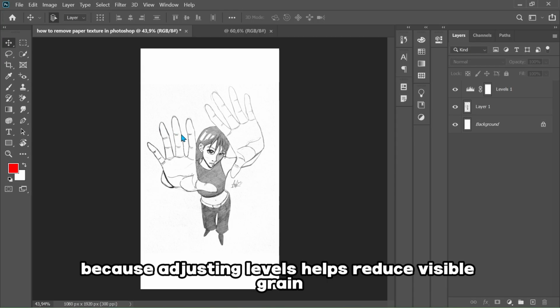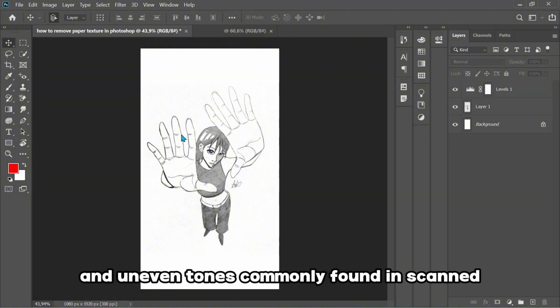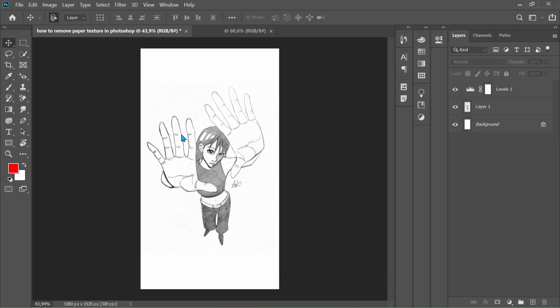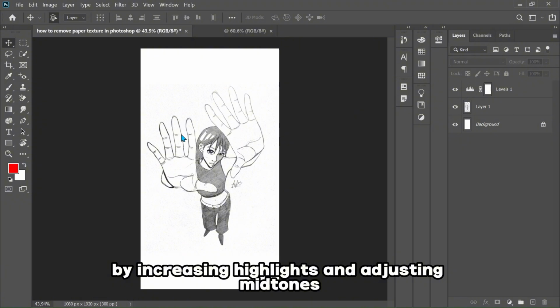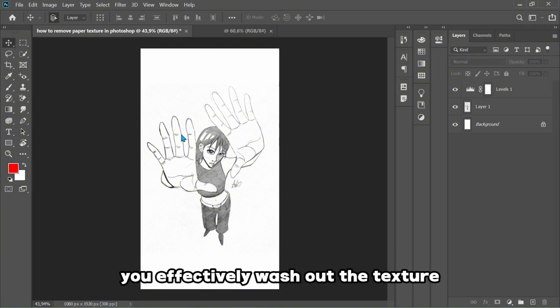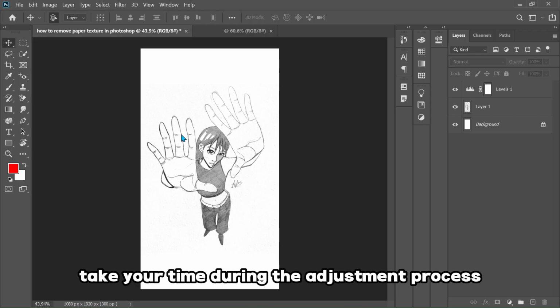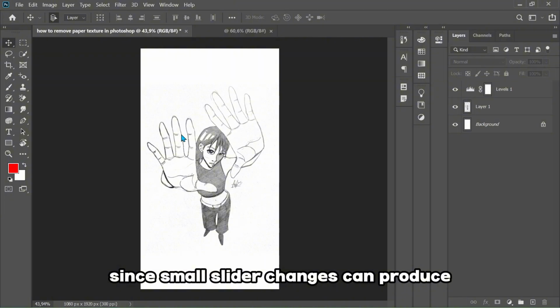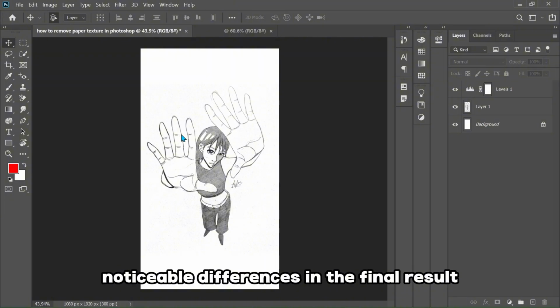This method works because adjusting levels helps reduce visible grain and uneven tones commonly found in scanned or photographed paper backgrounds. By increasing highlights and adjusting midtones, you effectively wash out the texture while keeping important details intact. Take your time during the adjustment process, since small slider changes can produce noticeable differences in the final result.